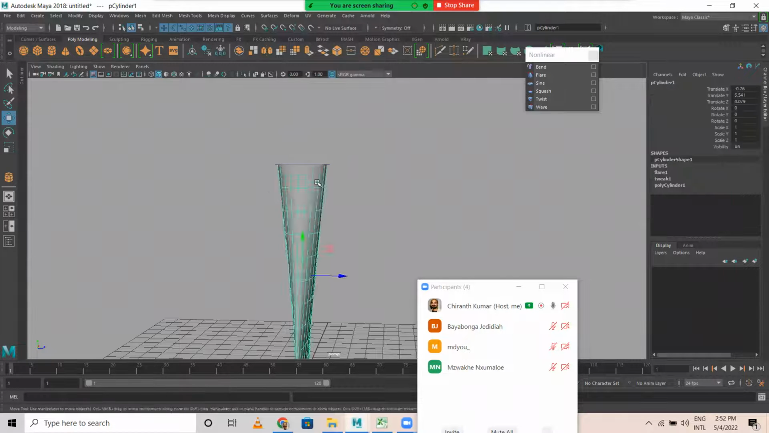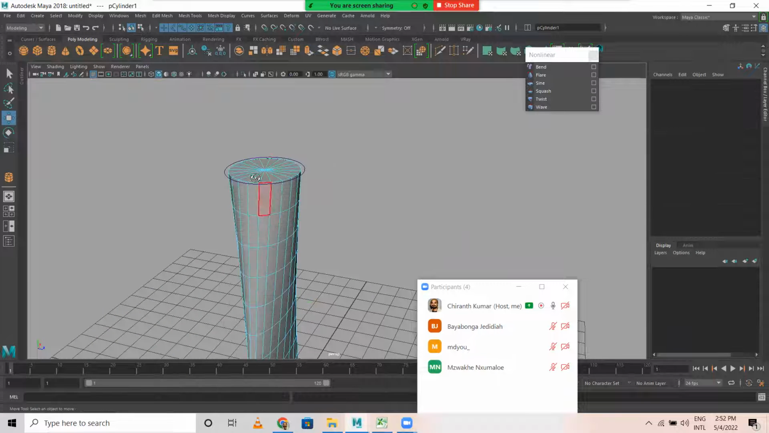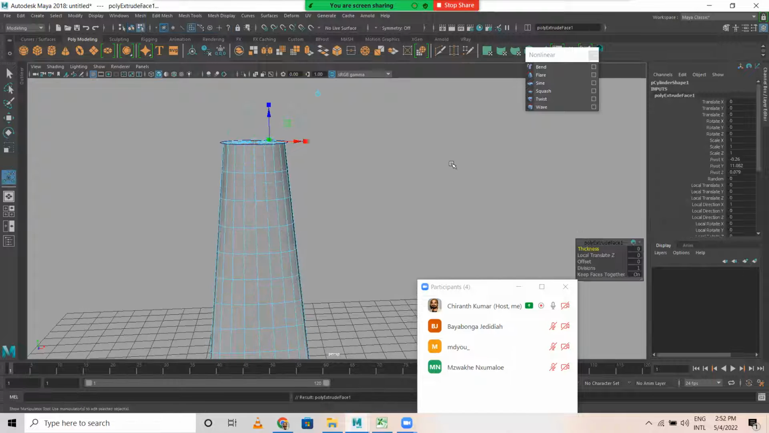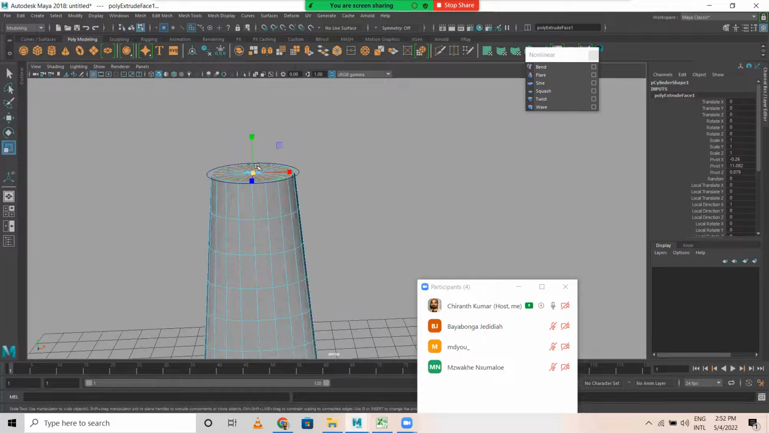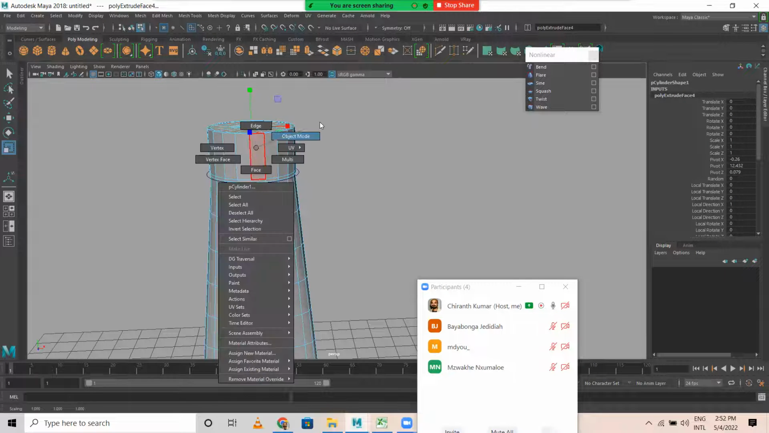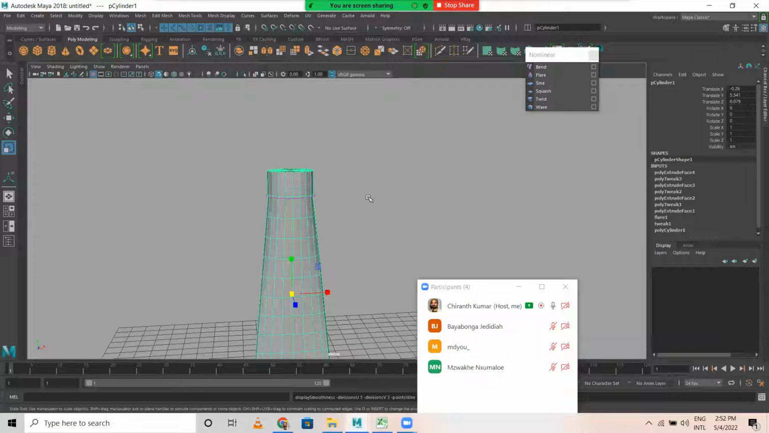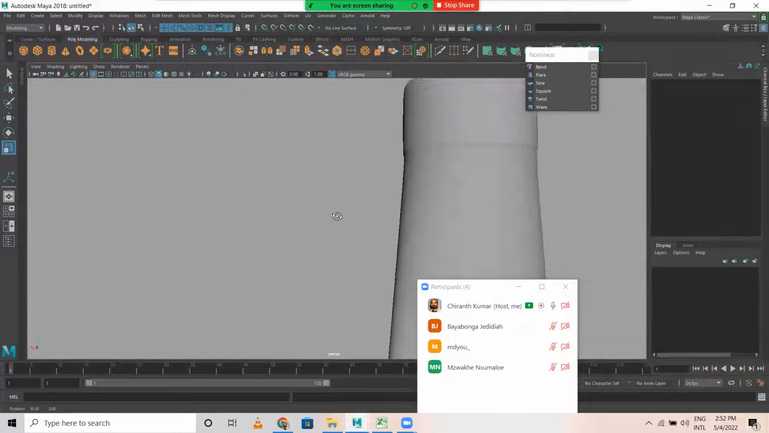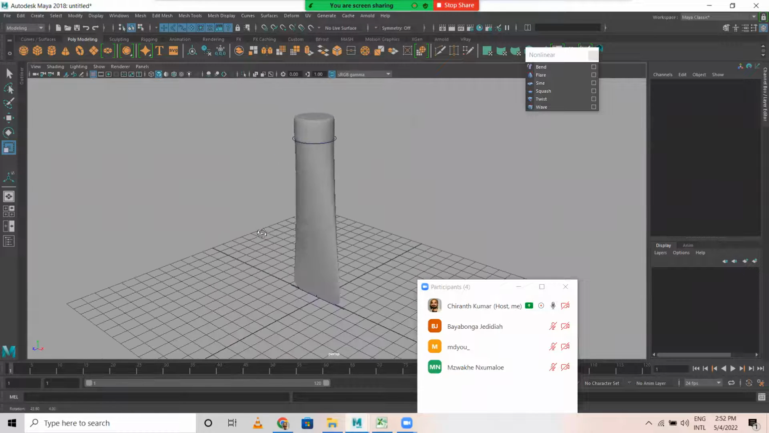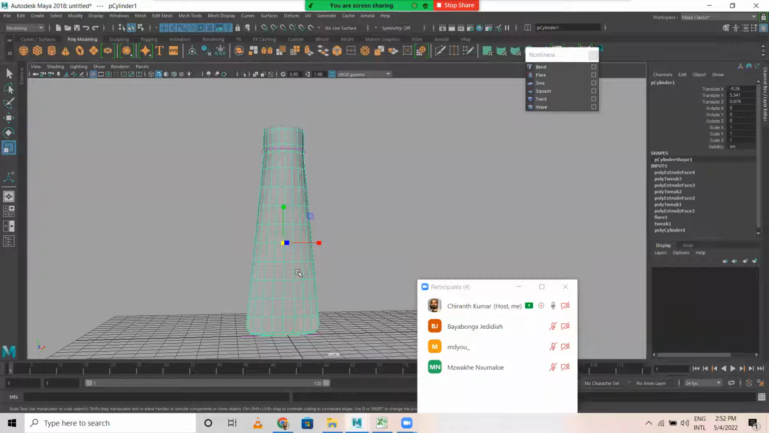Or else, what I can do is make it separately. So I can select these faces, shift right click, extrude. I just make it a bit outside. Again extrude. Again extrude. One more extrude to the inside. It's like this. See, you have a model. This is how, very simply, you can create some models and do the texturing part.